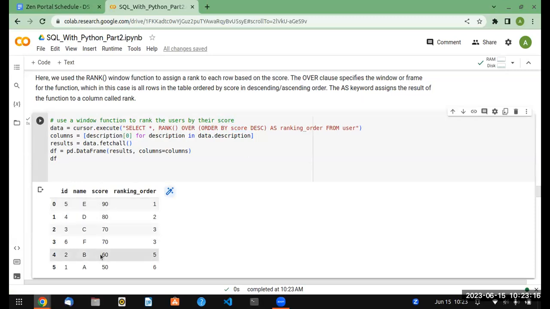Rank will see the results, and based on this, you give a number to it. So now you can say person name E is in the first position, right? It's a ranking number it is generating.